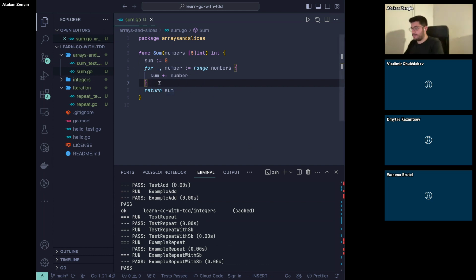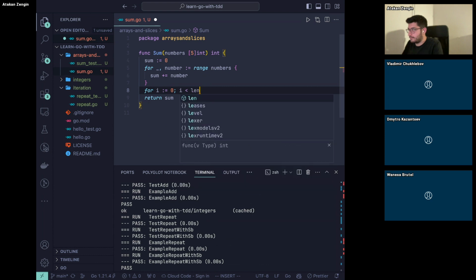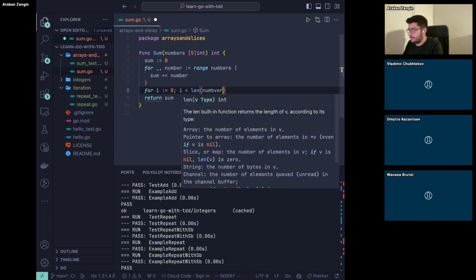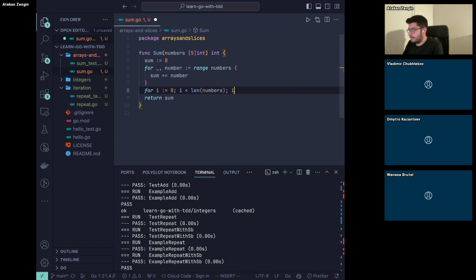Yes, I could. I will comment this out, don't worry. Okay, we don't have number. So numbers and the indexing with the I. That's how basically it looks.